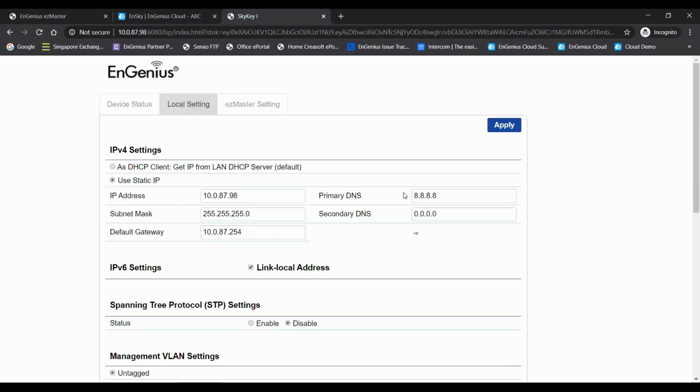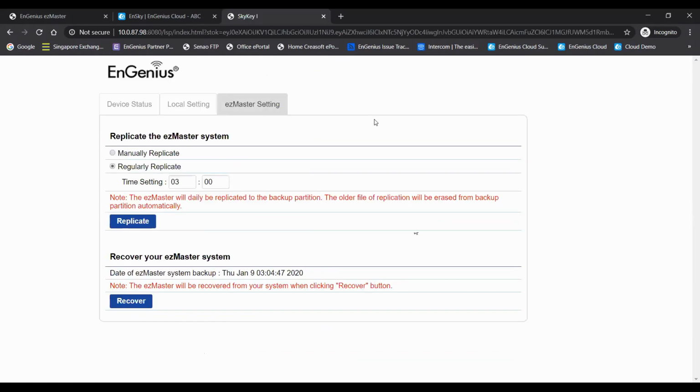Okay. And the last of it is the Easy Master settings, which means you can actually replicate the Easy Master system. So how do you want to replicate? You can do a manual, which means you click manually on the replicate, or you can do a time-based, every how many minutes you actually do a replication. So the older files of the replication will be erased from the backup partition automatically. So this is basically the back end local management of the SkyKey.